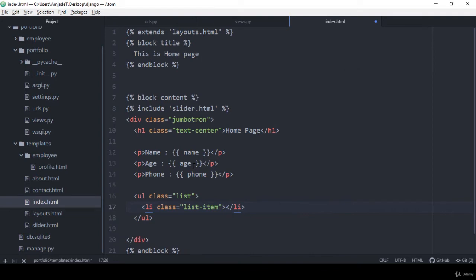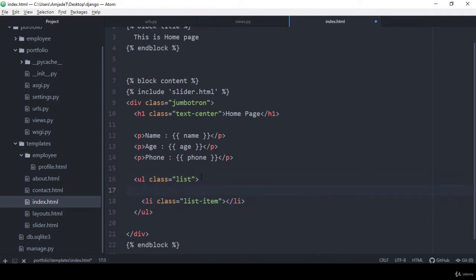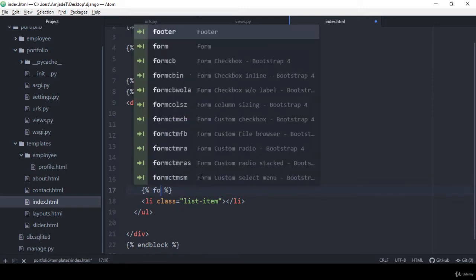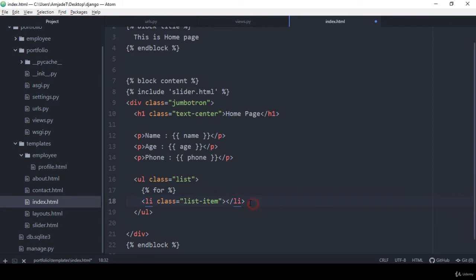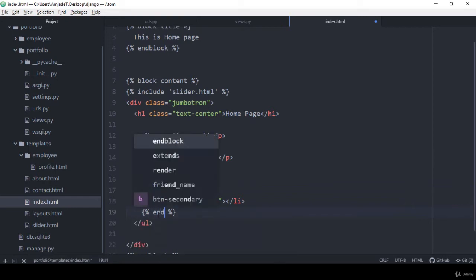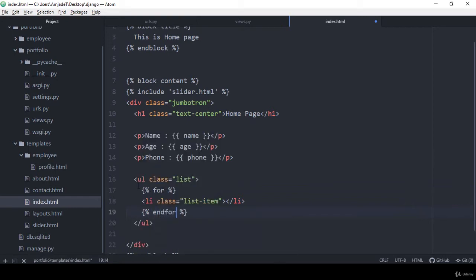So that is our list item. Okay, so here I want to add a for loop. If you want to add that for loop, it's pretty simple: the curly bracket and the double percentage, and then you add the for. So that is a clear for loop, and after that I want to end it. So you also have to end it, so I simply add our endfor. Okay, so that is where our for loop starts, and that is where our for loop ends.